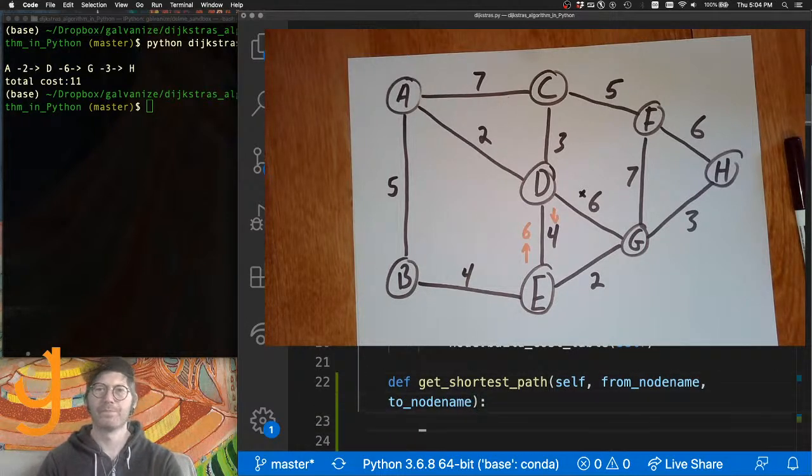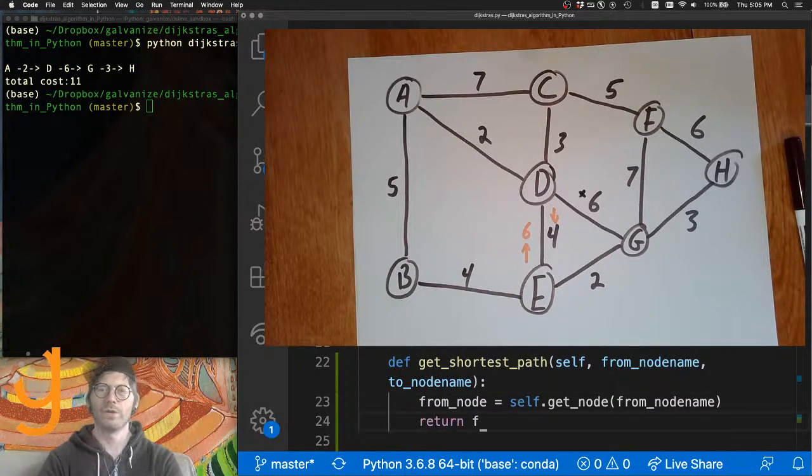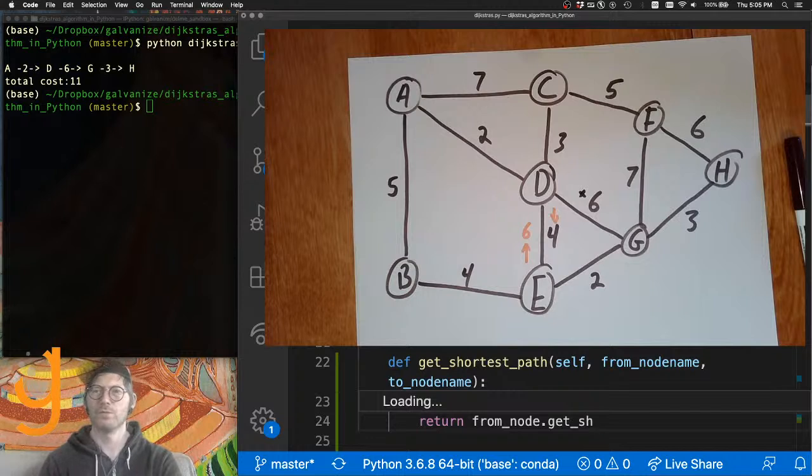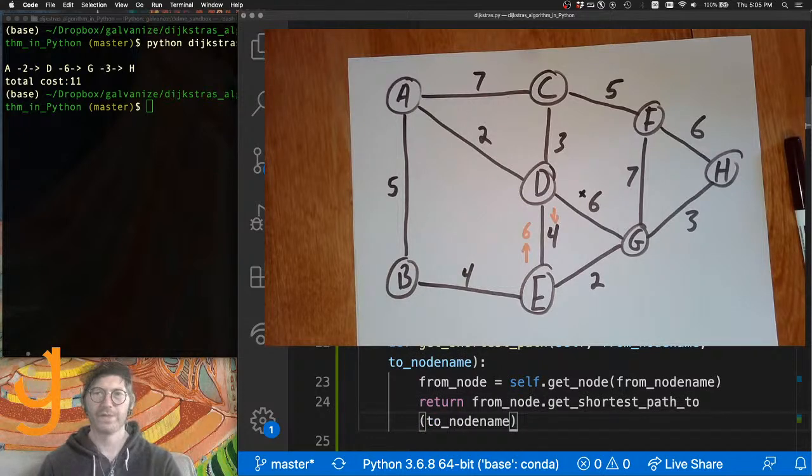And to node name. And we'll say from node is going to get node of, well, this is self.getNode, right? Self.getNode of the from node name. And then we're going to return the from node dot get shortest path to, I believe. Get shortest path to of the to node name. So let's test that out.